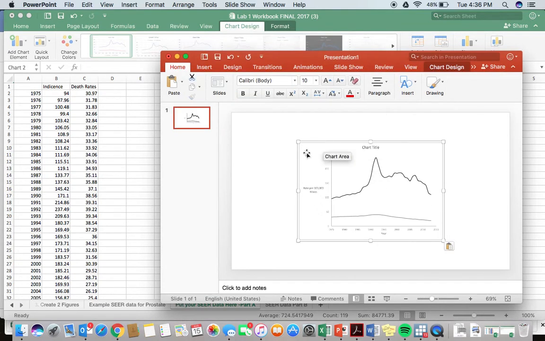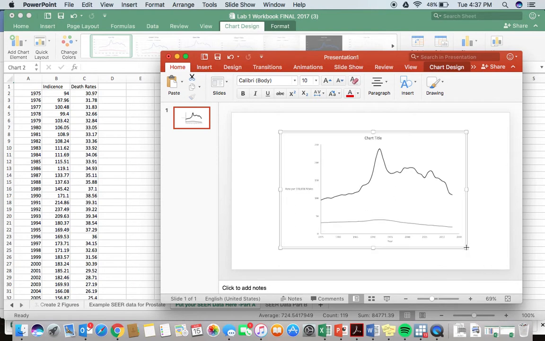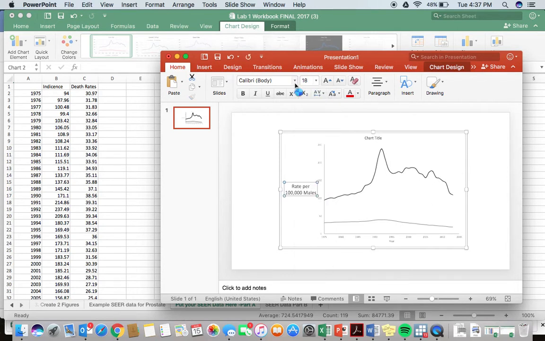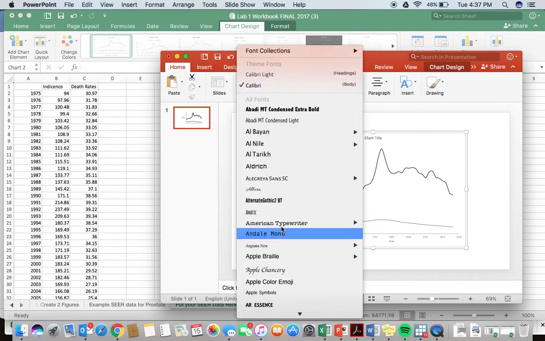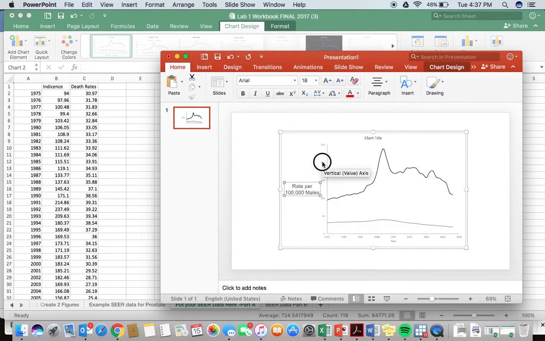Okay, so now we have our chart. A couple of things when you make the transformation from Excel to PowerPoint. Usually the font size is much decreased, so I'm going to first go through and make sure that these font sizes are legible. I'm going to increase it to be 18. I'm going to change the font to be Arial. That's usually a little bit more legible.